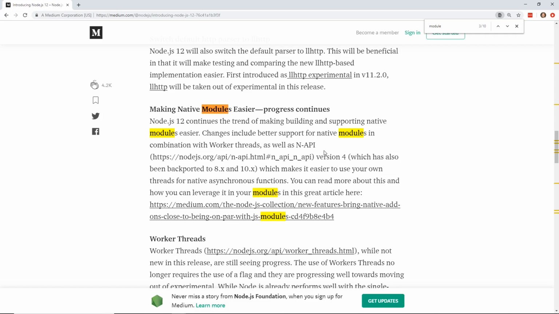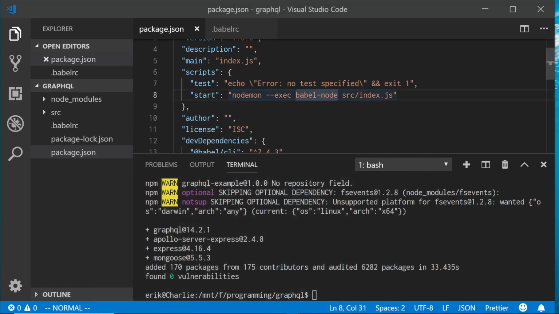However, I believe even with Node 12, you still have to use some experimental flag to turn it on. And so just for the sake of simplicity, I'm not going to use Node 12 and use that flag, but we're going to use Babel just to make sure it works. I'll include a link to that article in the description. All right, so let's see if this works.